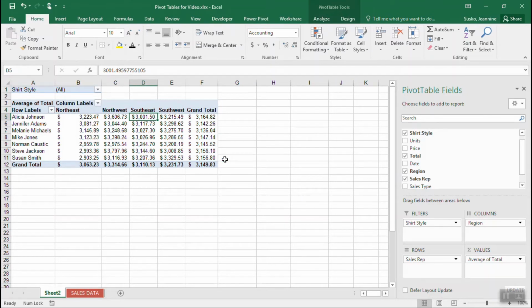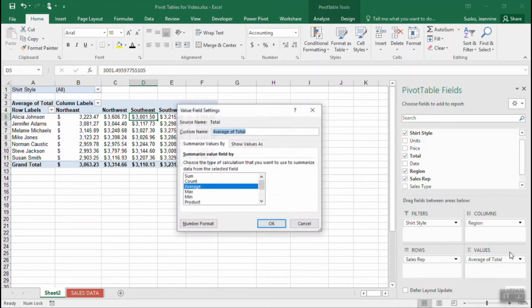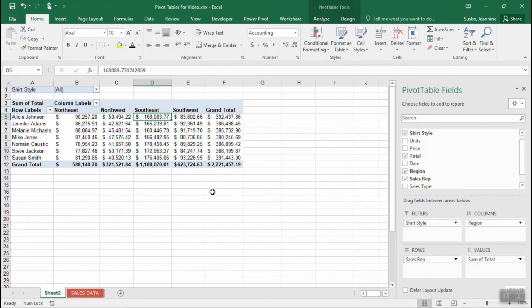And there we go. Flip that back. Just again, giving that a click, value field settings, setting that back to sum. And that's how you can change the kind of calculation it's displaying.